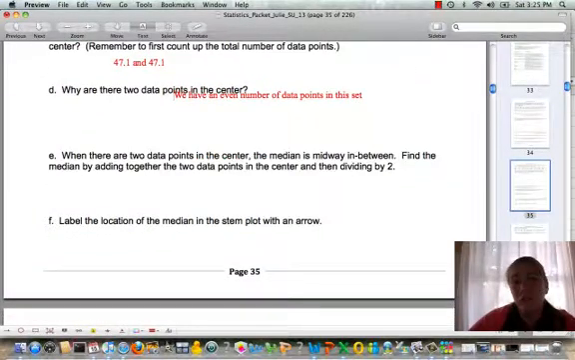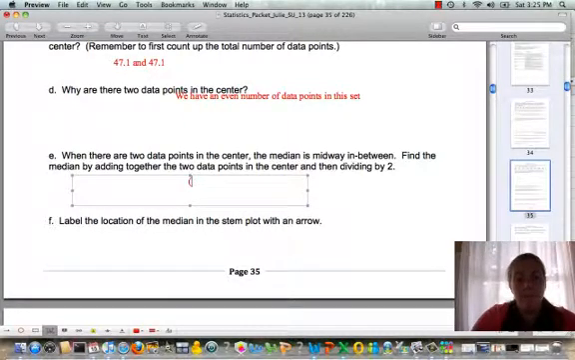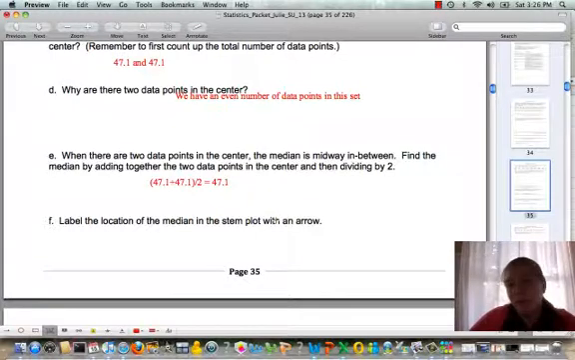So part E is telling us when there are 2 data points in the center, the median is midway in between. Find the median by adding together the 2 data points in the center and dividing by 2. So in this case, we can add up 47.1 plus 47.1 and then divide by 2. And this one we can do in our head because it's the same number. We know that the median will be 47.1. And then it wants us to label the median in the stem plot with an arrow. So you can go ahead and label that in your drawing or printout.